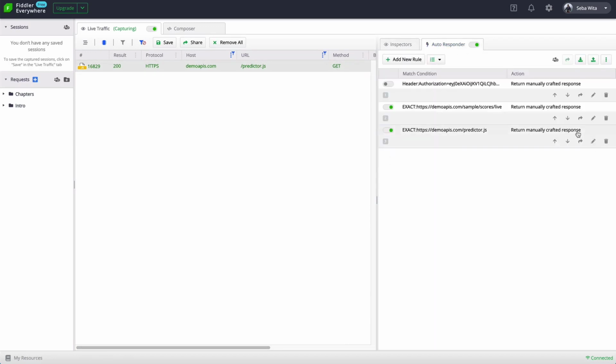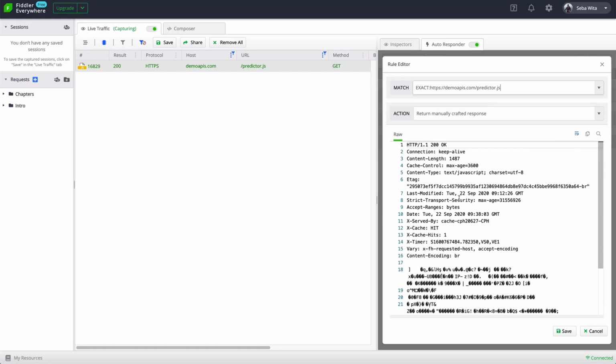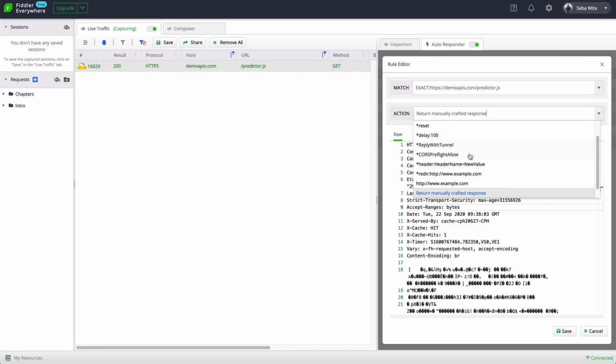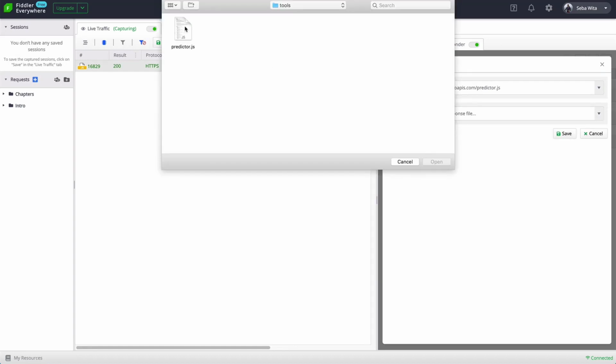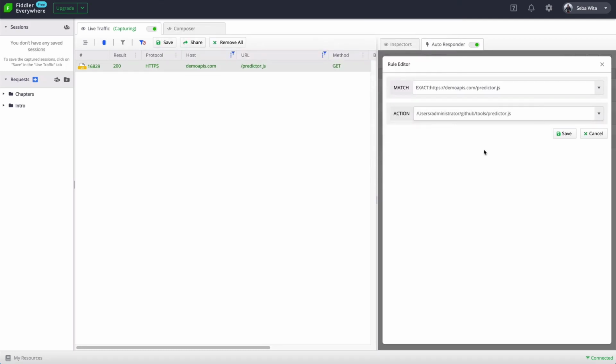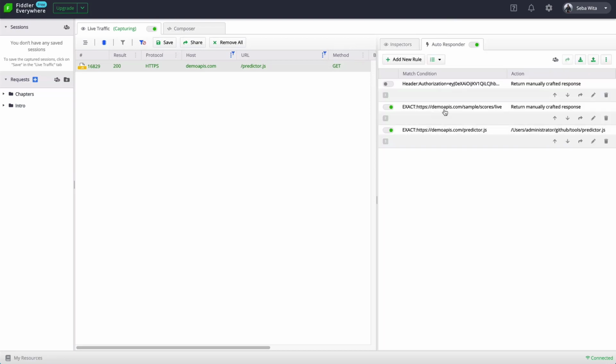And in this rule, we could basically see that we are getting a file back. It is encoded with BR. I think the team is working on making that actually visible. But instead of manually crafting a response, I can choose a saved file. So this is my predictor file, and I will basically return it, and then force the returning of that file every time there is a request to it.